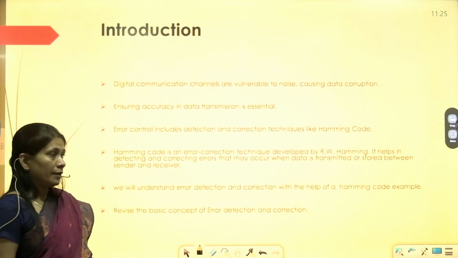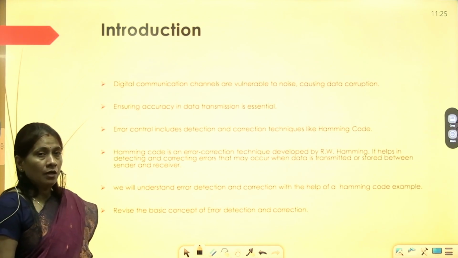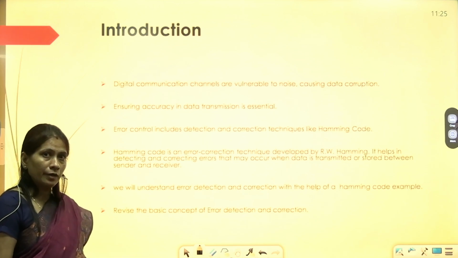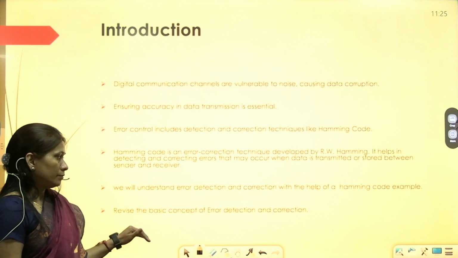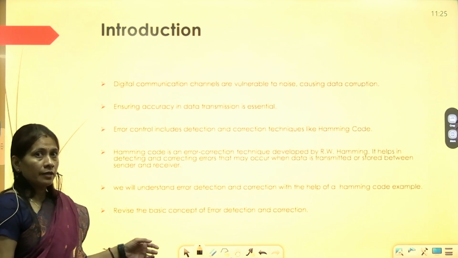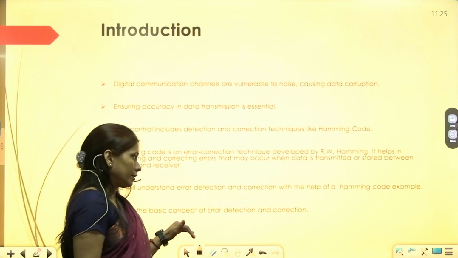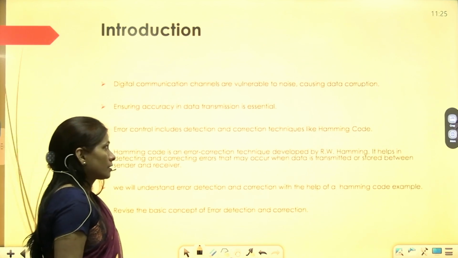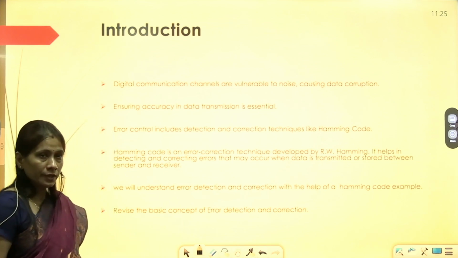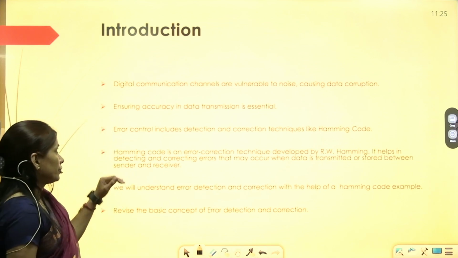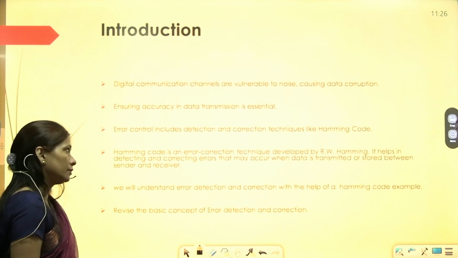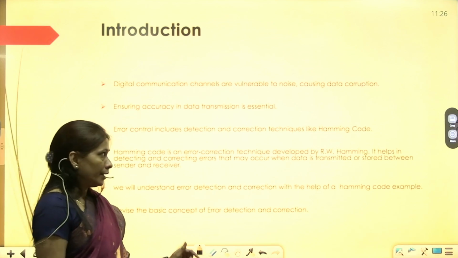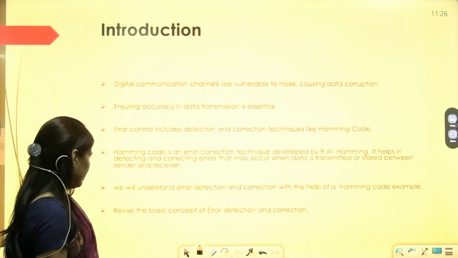We control the errors using error detection and error correction when we transmit data from one device to another device, so that the message will be received accurately and no error will be detected. First, digital communication channels are vulnerable to noise causing data corruption. Ensuring accuracy in transmission is essential. Error control includes error detection and error correction like Hamming code.